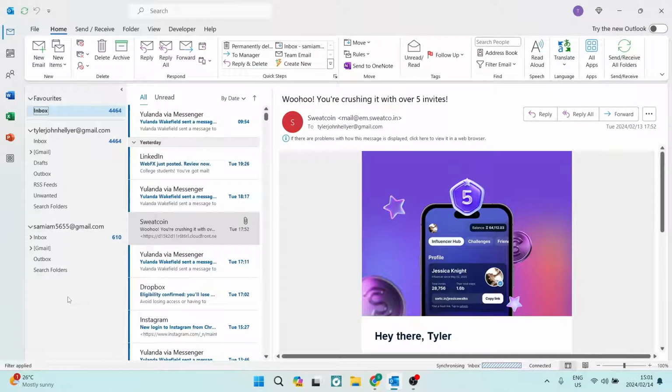If you're looking to reply all messages with the original attachments in Outlook automatically, this is how you go about it. Let's jump straight in. The first thing you want to do is jump into Outlook, and I'm using the desktop app. The settings will be much the same when you are using the browser version.